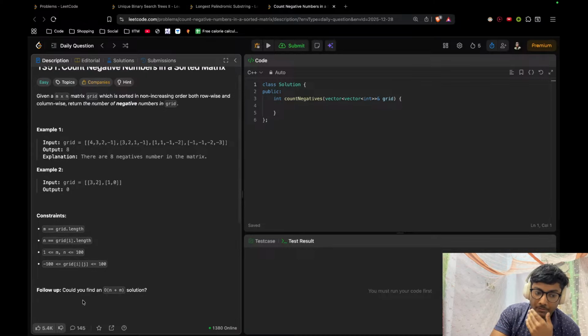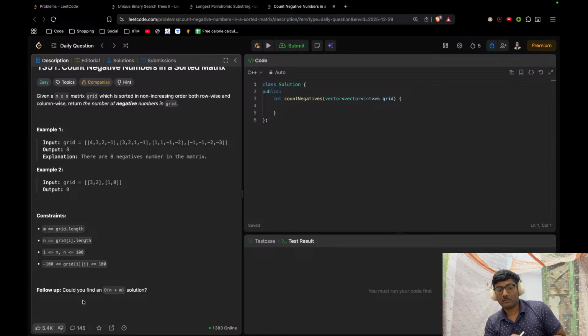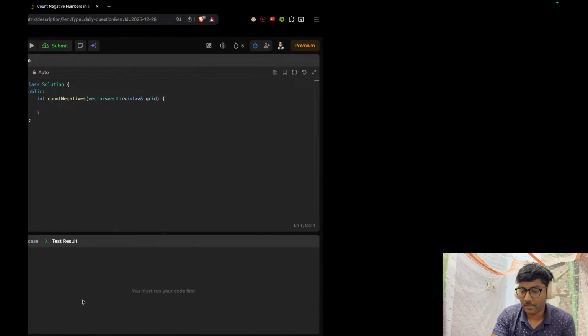It says, yes, if you could find an order of m plus n solution. So basically I want to find, of course, order of m plus n, not mn. The mn solution is extremely easy. So for the m plus n solution, since it's sorted, we will try. I hope I am audible. Let's see.